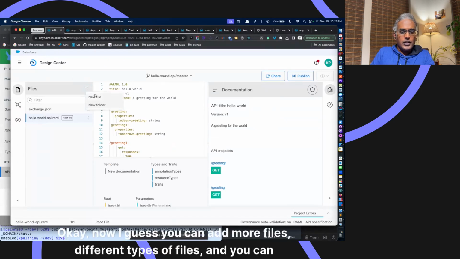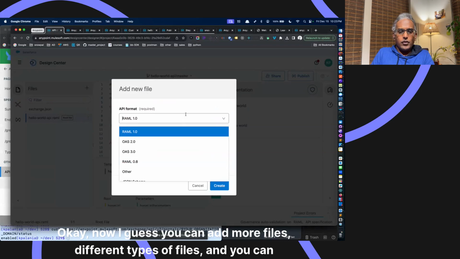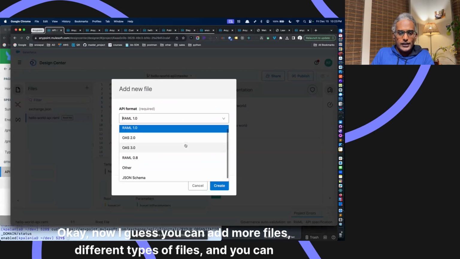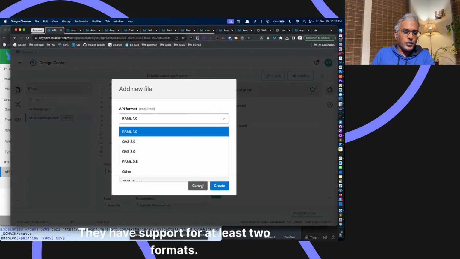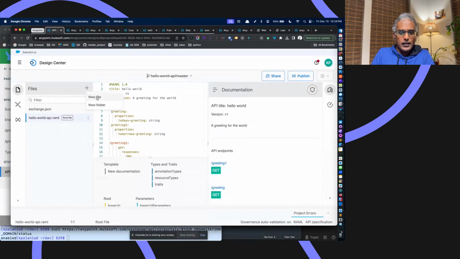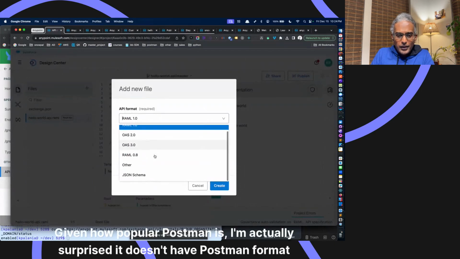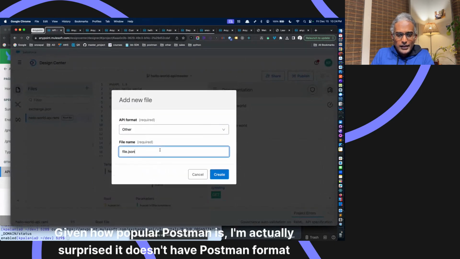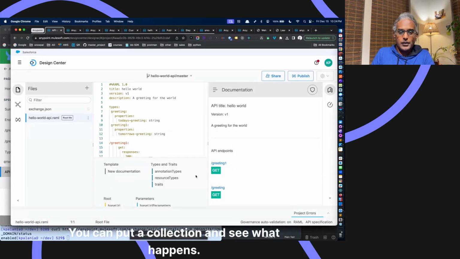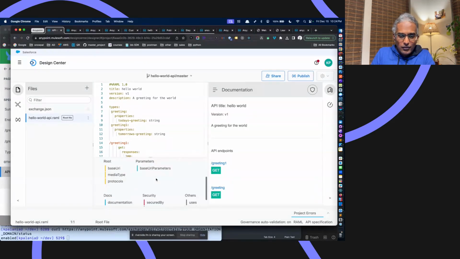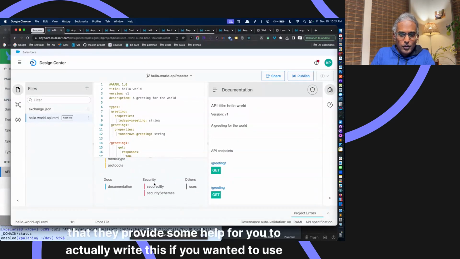Okay. Now, I guess you can add more files, different types of files, and you can check this out. Essentially, they have a few other options. They have support for at least two formats. Given how popular Postman is, I'm actually surprised it doesn't have Postman format here. Or maybe, I don't know, we should check it out. You can put a collection and see what happens. Yeah, maybe it works. And there's some UI that they provide, some help for you to actually write this if you wanted to use the interface.